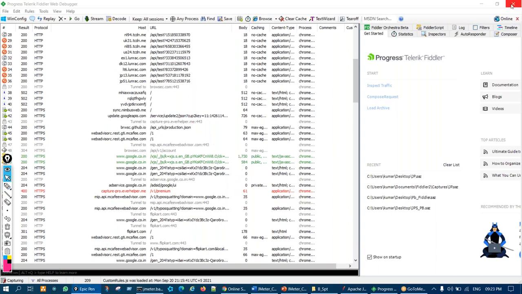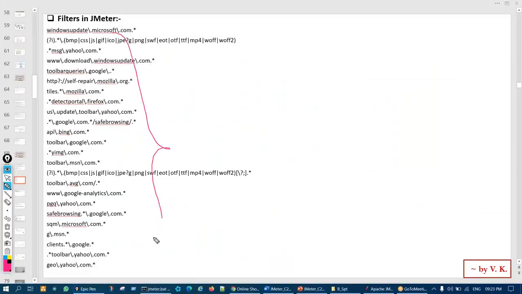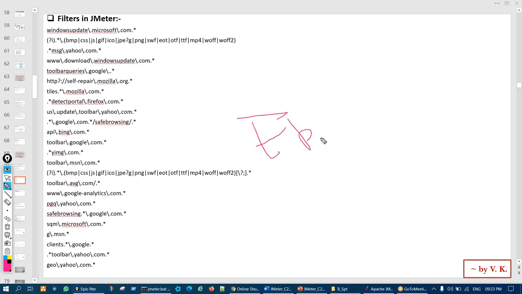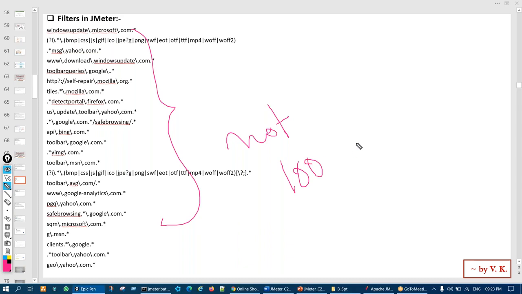What we have to do is first apply a filter. Even after applying the filter, if they are still getting captured, you have to delete them from your script, the simple script I recorded in the last session. If you see any irrelevant request or any embedded resources, you have to delete them even after applying the filter, because this filter is not 100% foolproof.